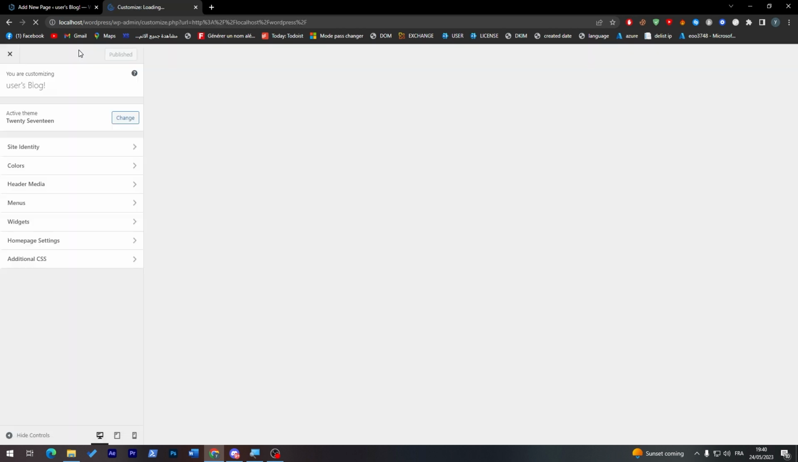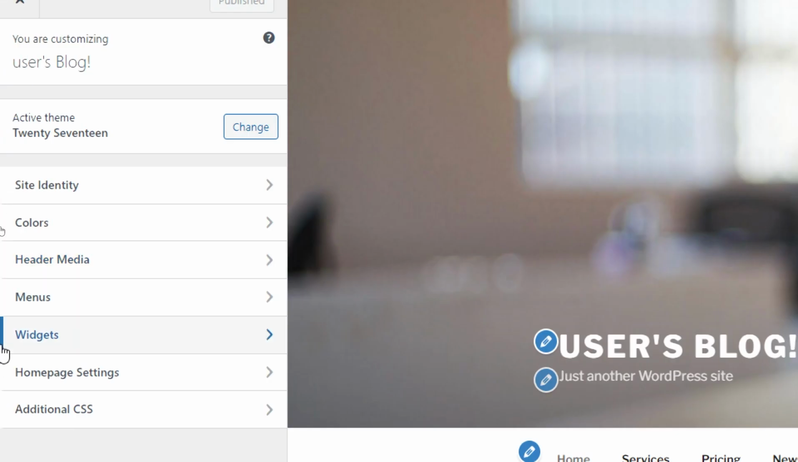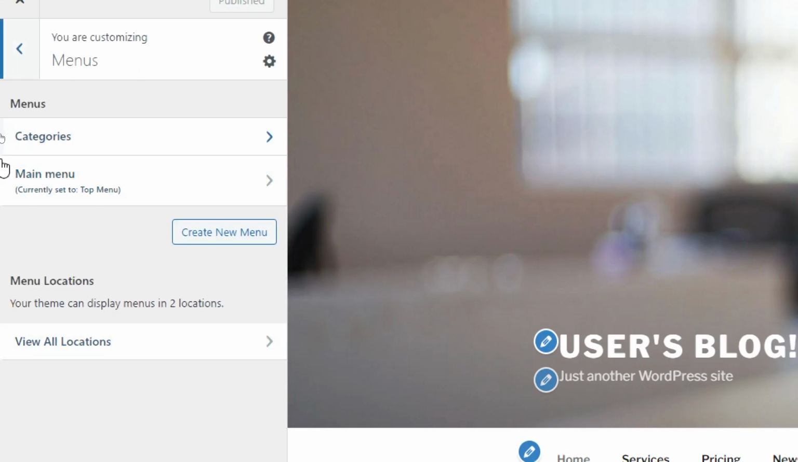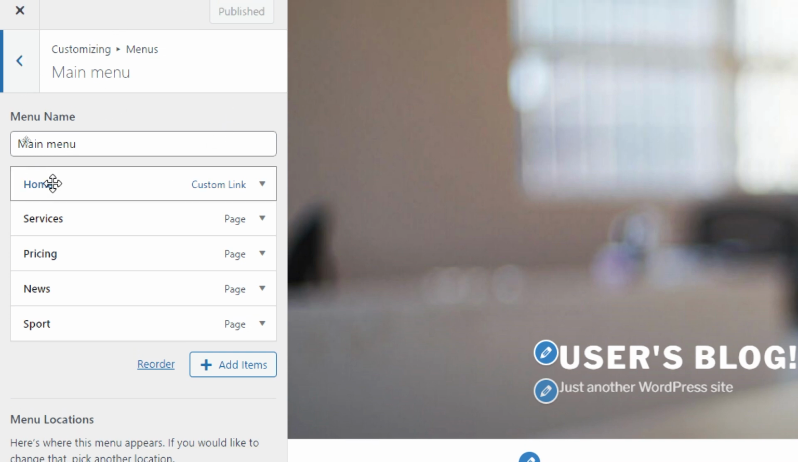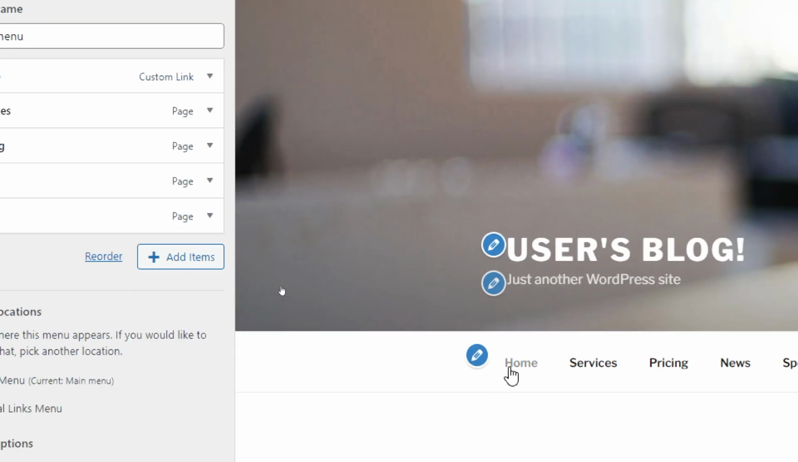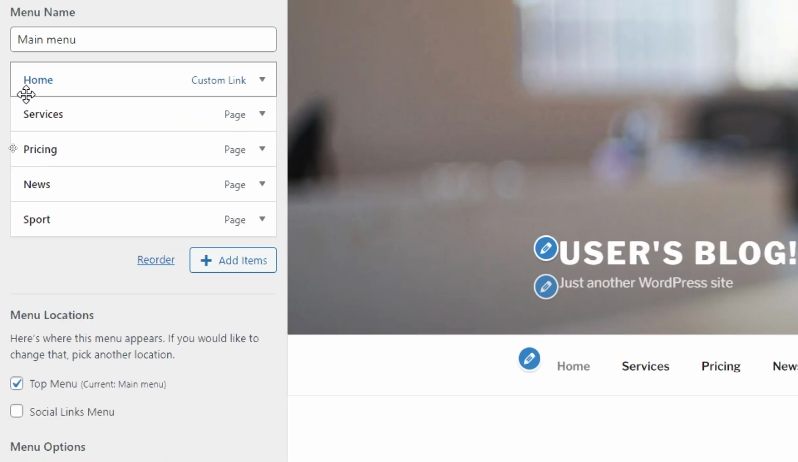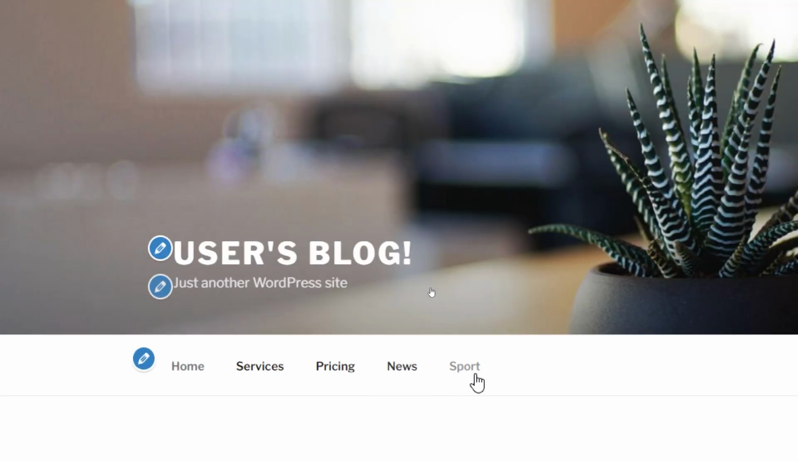Click on customize, and from here go to the menus as you may see in this list. Click on the main menu, and here we go. So first off, we are starting with home. Home is the main page, services is the second page, pricing is the third page, and then we have menu and news, I mean. For the news and sports, we can categorize sports as news.